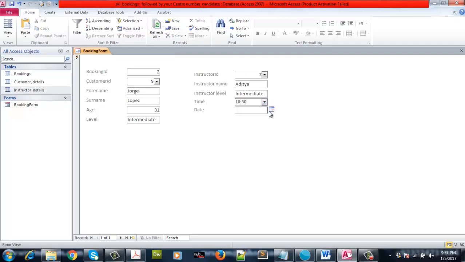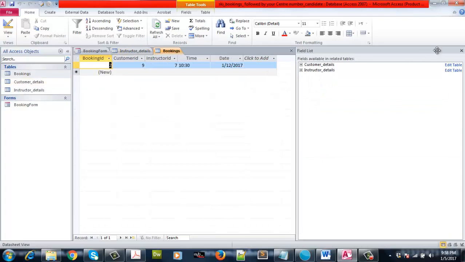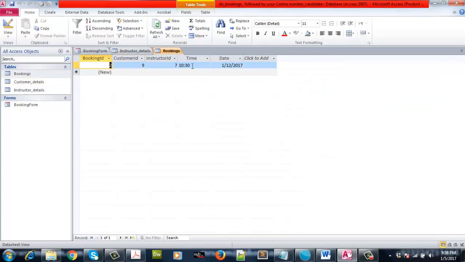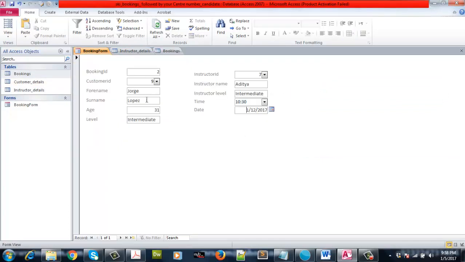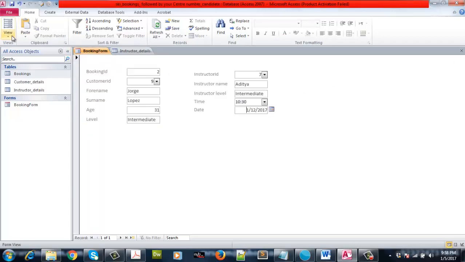I can select the date and I can select the time as well. So I've been able to construct a booking form perfectly correctly. And if I save it, it does get saved. I can show you over here. If I look at my booking system, you see the information that I just entered is all being saved over here. So I've been able to create one.